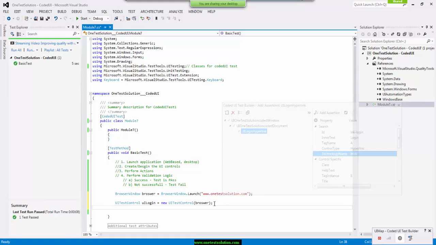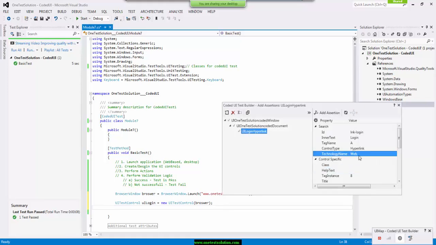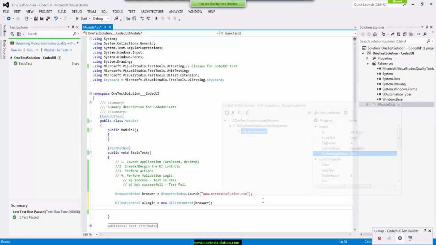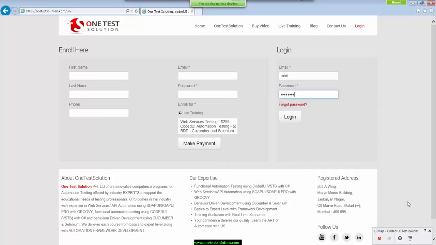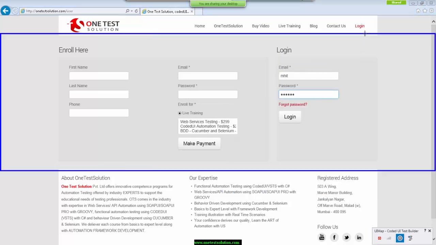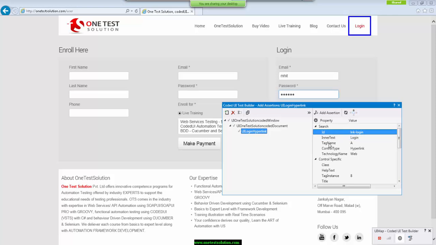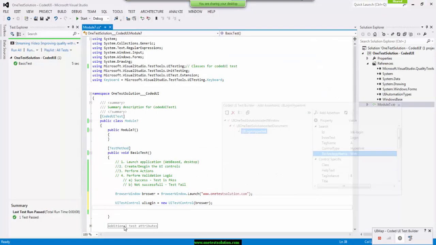Second thing, we need to specify what type of technology it belongs to. So how will we come to know? When you spy this object, let's say I'm going to spy it one more time. When I spy this object, I will see some of the search properties here. In the search properties, you will see technology name. So I have to specify that the control that I have designed, its technology is web. So that's the second step in terms of control designing.